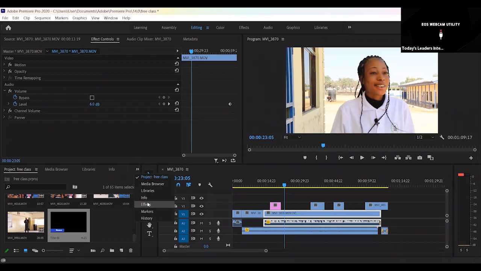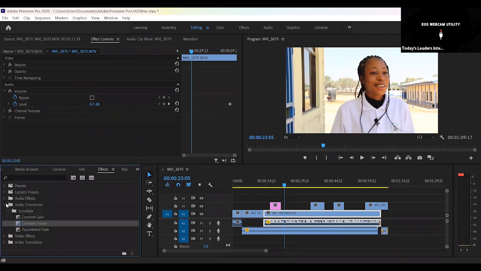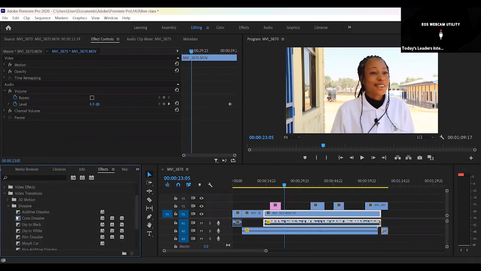Remember, this effects rack, you have a lot of effects here. Remember the ones I told you on top are your videos. Those are the things you see, the ones under are our audio. So I want to do an effect on my video. So I go to my video transitions, go to dissolve, click on my dissolve. And it's always on this cross dissolve.